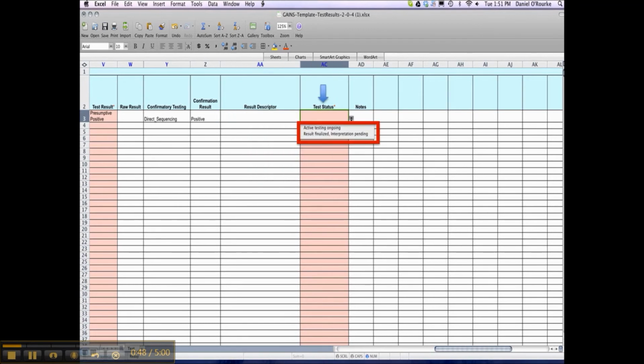For test status, you have active test ongoing and results finalized interpretation pending. If it is a negative test result, it will automatically set to results finalized interpretation pending. But if it's a presumptive positive and you're doing confirmatory testing later, you can set it to active test ongoing. Finally, we have notes, and this is just a free text column. You can add any information that you think is valuable to the test and you would like to have included in Gains. You can add as much as you like, as it is a free text column.